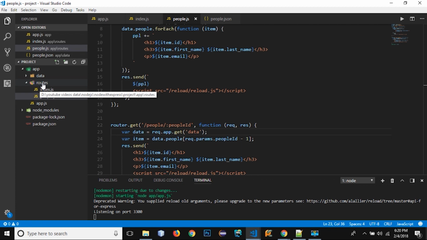We have a public folder as well, we can have a models folder, we can have a controllers folder, and a views folder that we will be creating in upcoming videos.